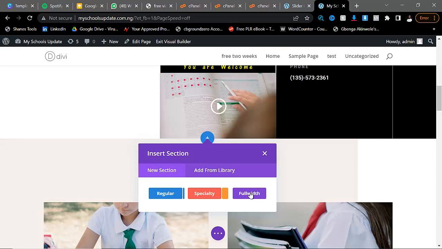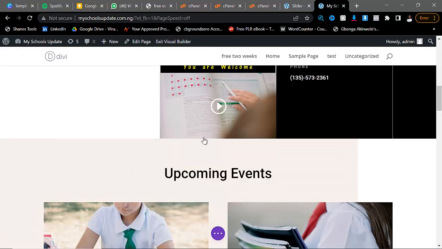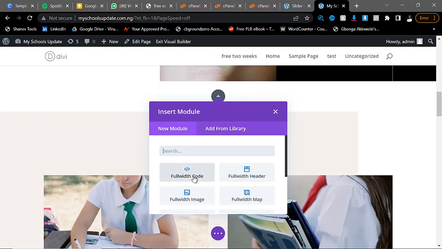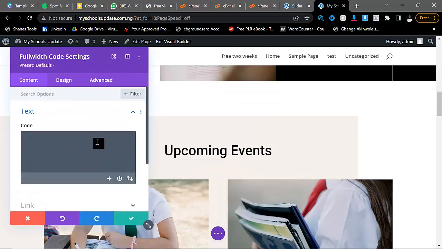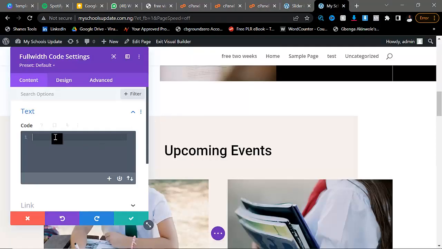If you want to insert your code now, make sure you enable your Visual Builder. Then click on this blue line. Click on it. Then select full width. Click on full width, then click on full width code. You can see it now. Then paste that code. Just copy this code, then come here and paste it. Finish. Since I pasted, you can see this thing is still loading up.